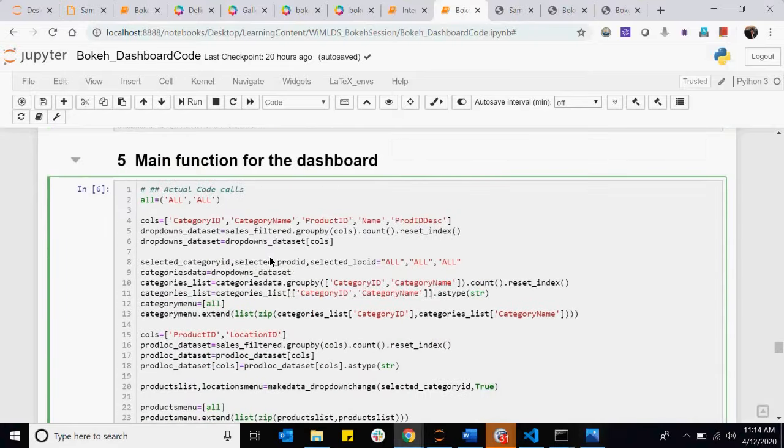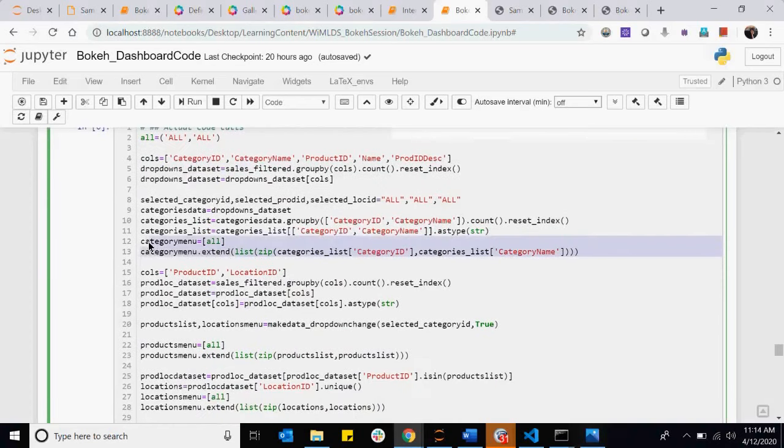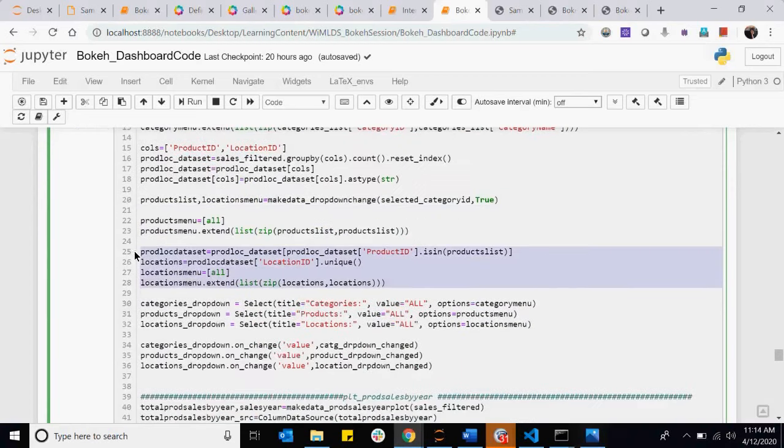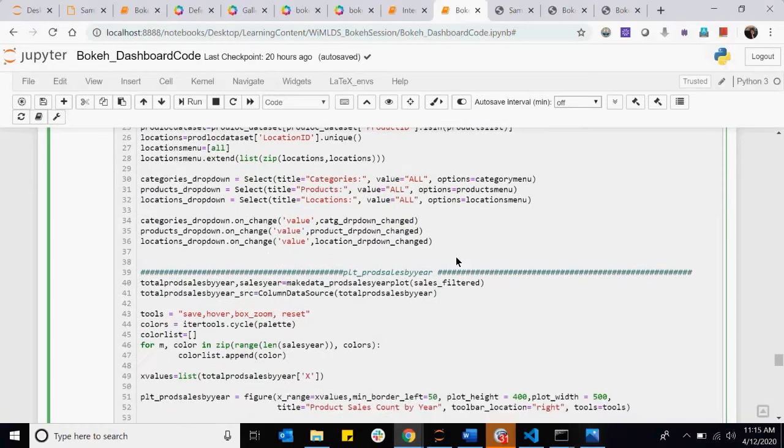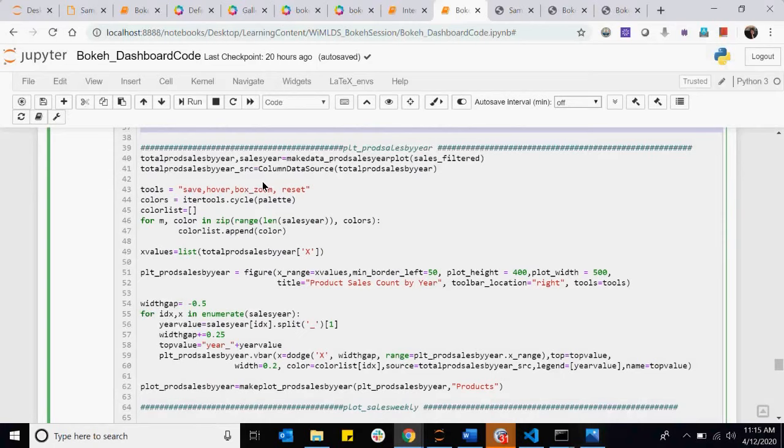This is the main function for the dashboard, where, if you see, these are the drop downs which I am setting up: category drop down, products drop down, and my locations drop down. And this is where I am attaching the pieces, where I'm defining the drop down and giving the options as what I have created before. And this is the callback event which I have told you about. On change of this category drop down, we need to look at the code and the logic defined in the category drop down. Similarly, the product and the locations. These are the callback events of the code, and the logic is individually defined in the method definitions.